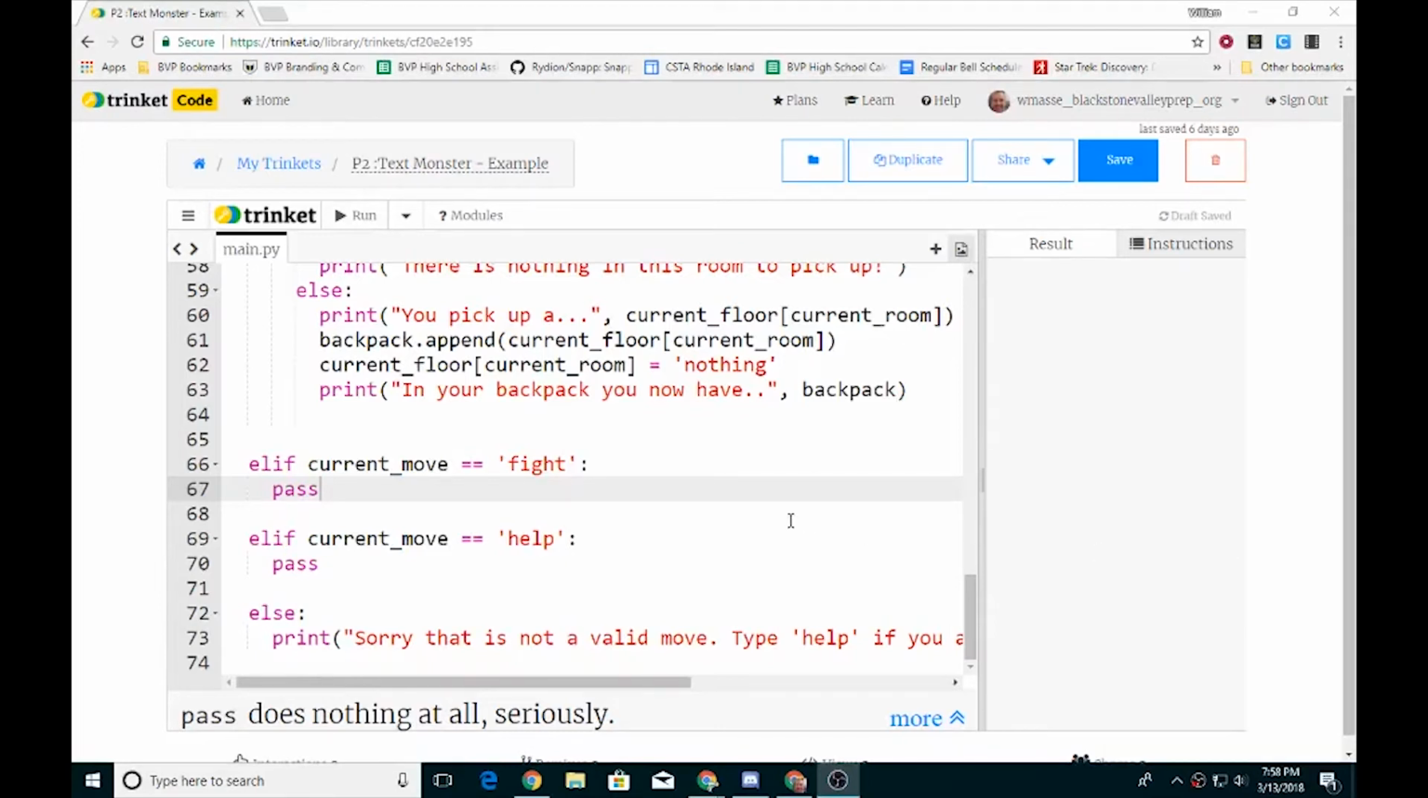So in this last video, I just wanted to wrap up the rest of the game by going through the fight command. One of the things we need to keep in mind is that there are two conditions in which we can fight. One is that the room contains a monster, and two, that we have a sword. And if we try to fight a monster without a sword, we're going to die. So there's a lot of things going on here.